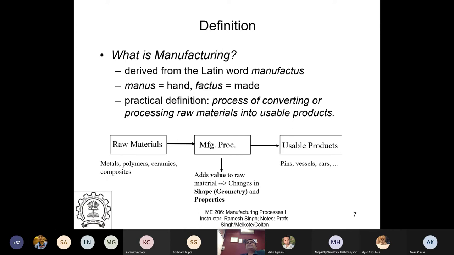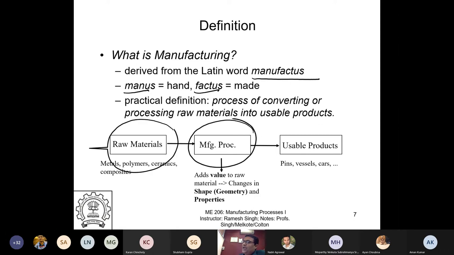Hello, sir. So let me just go over it. The actual word manufacturing has come from manufactus, where manus means hand and factus means made. So manufacturing is actually handmade. Unfortunately, now the meaning is entirely different. It's actually machine made rather than handmade. But what manufacturing typically means is that you have raw materials and you do something to it and you get a usable product. So basically either you change the shape or properties.